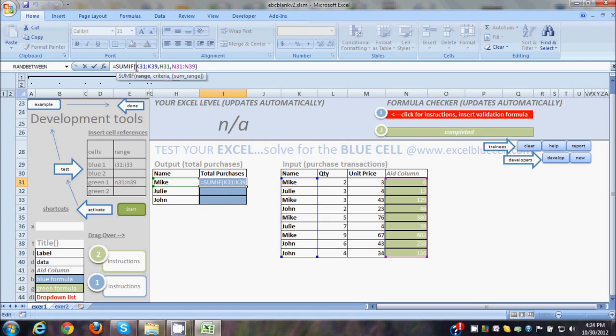Since we'll be copying and pasting this formula down as well, we want to make sure we have the range intact. So I'm going to add these dollar signs here, and I'm going to copy and paste it all the way down. And so this is the correct answer, and the sum of this answer is 1,598, and I will use that in my validation.